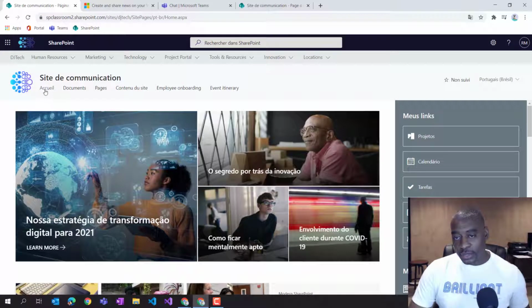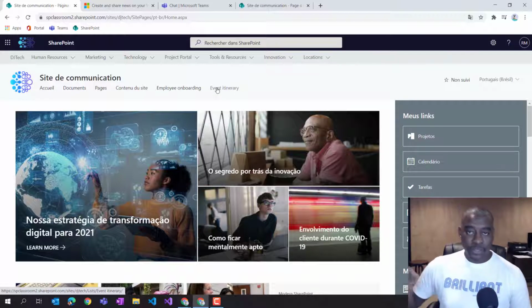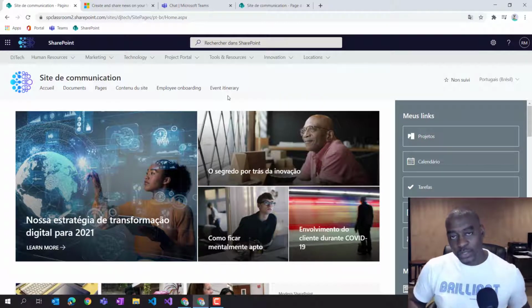You will notice that this local navigation is being translated, but the ones that are translated are the labels that come out of the box from Microsoft, because they have a language pack and they already translated everything that they provide out of the box for you. But this is where things get confused, right? Because you may see pages like employee onboarding and event itinerary, those are custom. Those are the ones that I built.